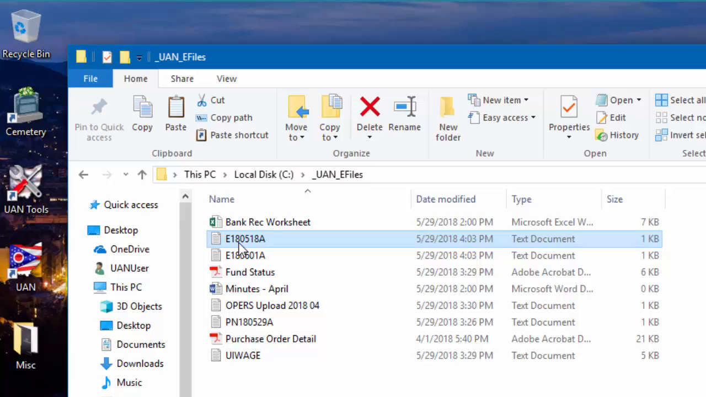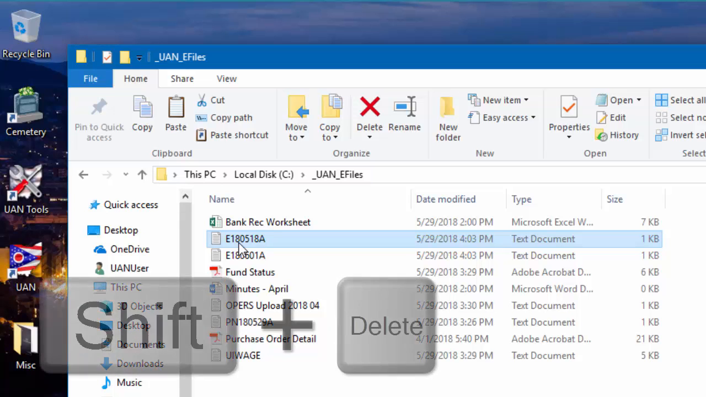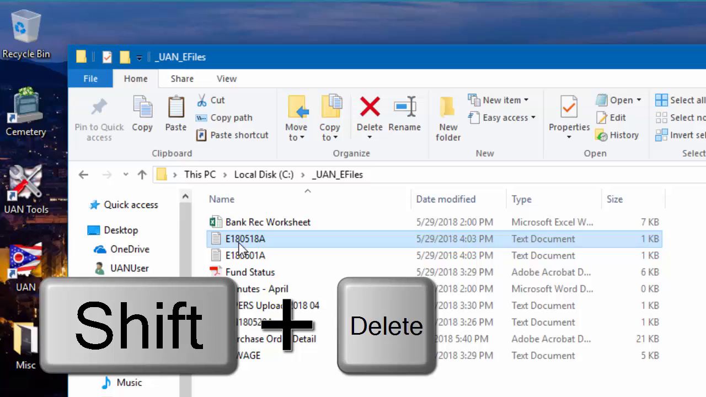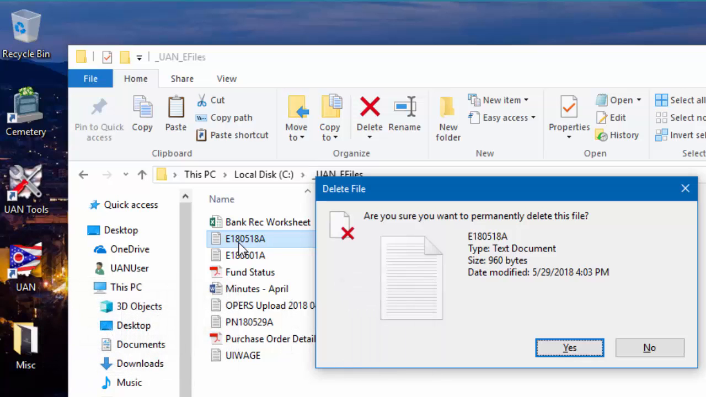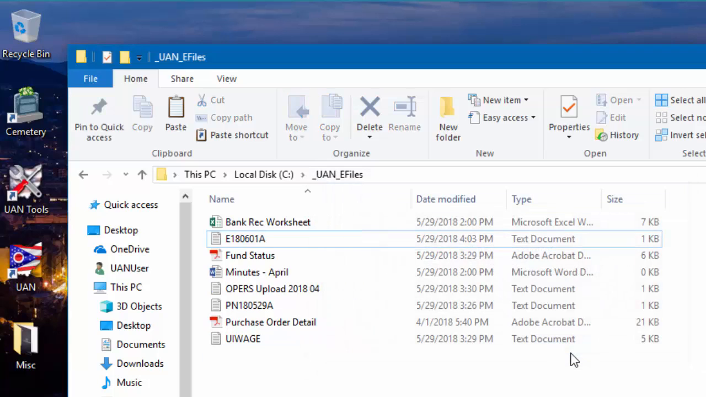The way that you do this is a Windows trick. If you hold the Shift key down and press the delete button at the same time, it sidesteps the recycle bin and just gives us that same message as we saw before. Are you sure you want to permanently delete this file? I don't want to bother with the recycle bin. I'll just permanently delete it. And it's removed from eFiles and is not put in the recycle bin.